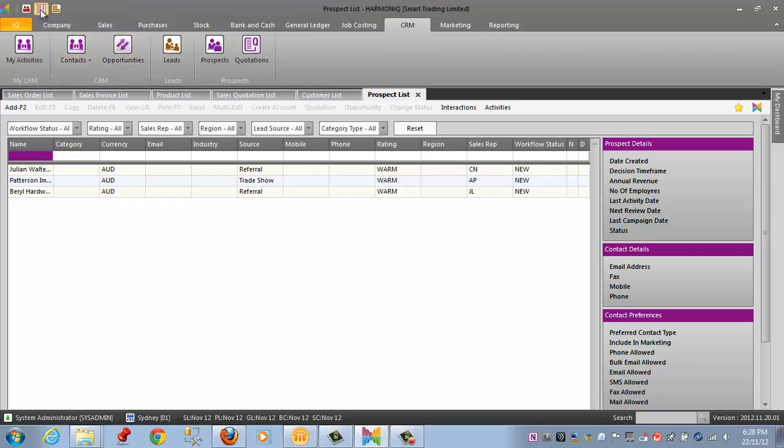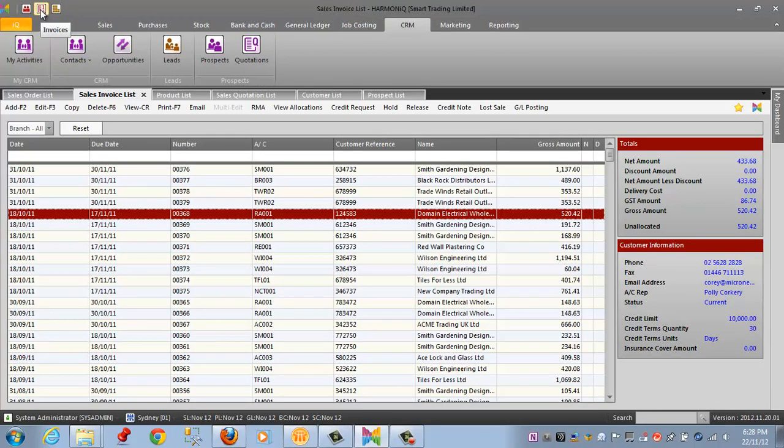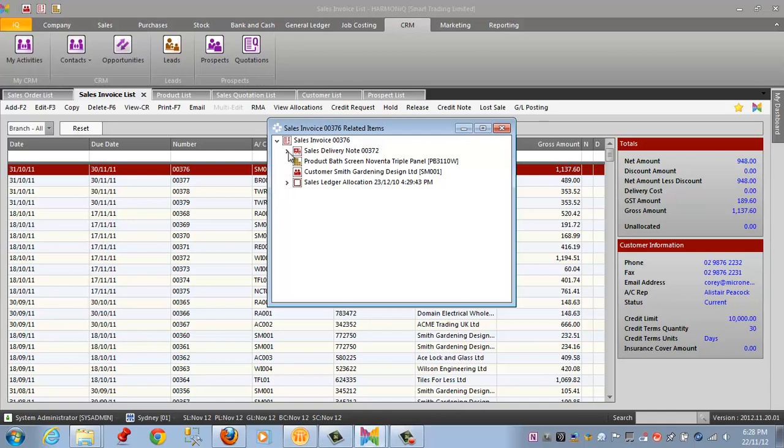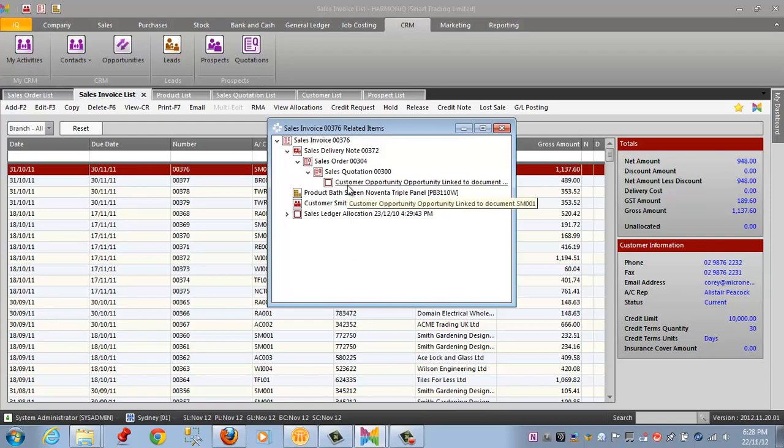Okay, the second way Harmoniq introduces efficiencies to your business is through a feature called view related items. And this is very handy when it comes to customer queries. So here we're in the sales invoice screen, and I've just right clicked and chosen view related items for the sales invoice. And it essentially shows me all the steps that have gone before to create this sales invoice.